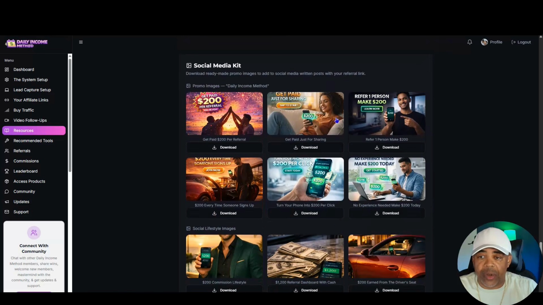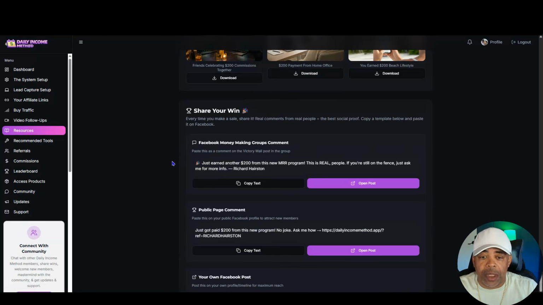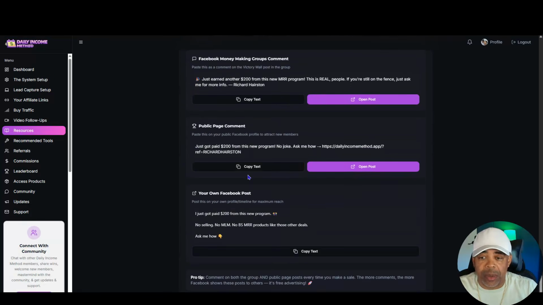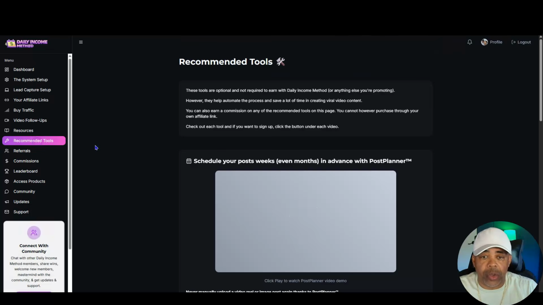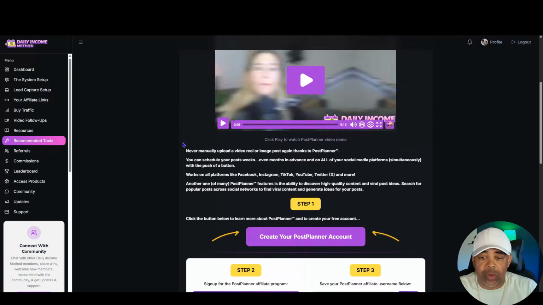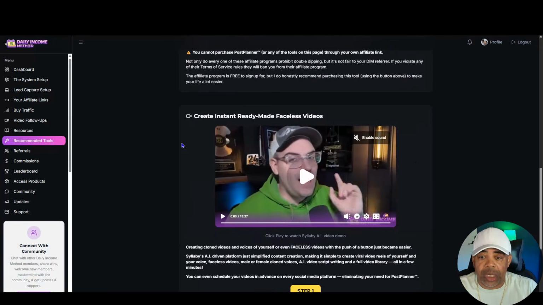Social media kit, you can download these, pop them into ChatGPT or some image generator, put your own image in here, however you want to do it. Then you can share your wins on Facebook and things like that, so you have that asset for you. Recommended tools, they have some recommended tools for you down here that you can get to as well.